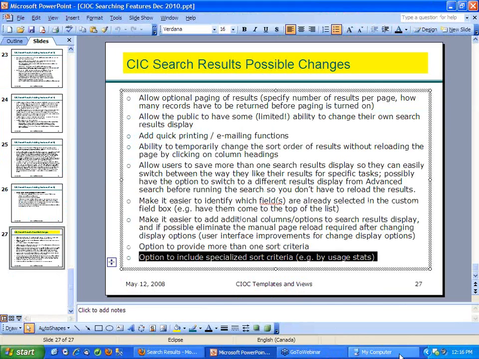And the option to include some kinds of specialized sort criteria. This would have to be determined. But for instance, if someone wants to be able to sort by records viewed most often in the last 3 months, or some kind of really specialized sorting, we don't currently have any way of allowing people to sort by anything other than the predefined list that we have. In effect, it would be potentially like the custom SQL that we have for searching, only allowing you to do the equivalent for sorting.